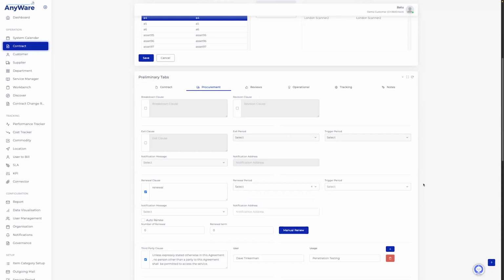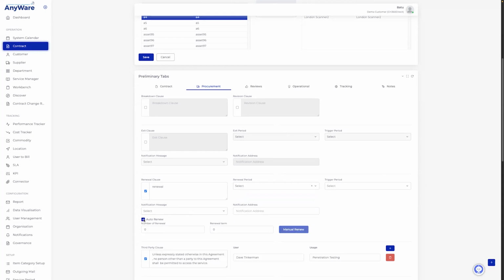And we can also put our email address in, with the notification address and notification message. So I can do it automatically within the system as well. We have the option to auto renew. If you click on that, you can do this automatically, or if you want to do a manual renewal, you can always click on manual renew and set your own renewal and renewal terms as well.